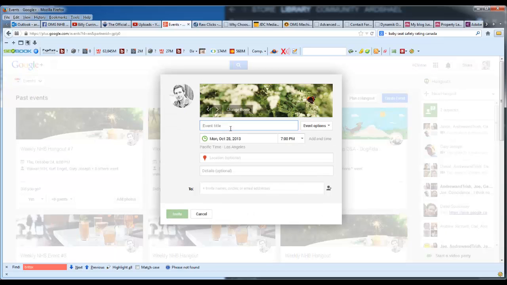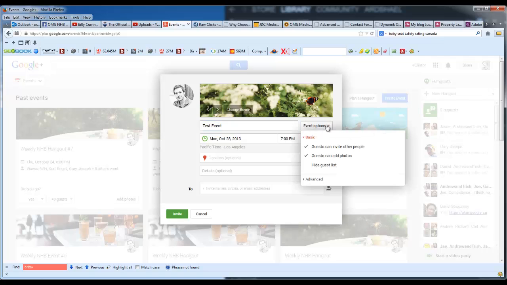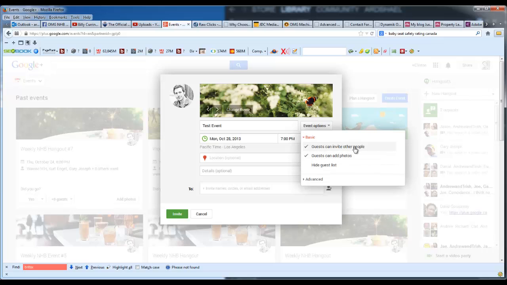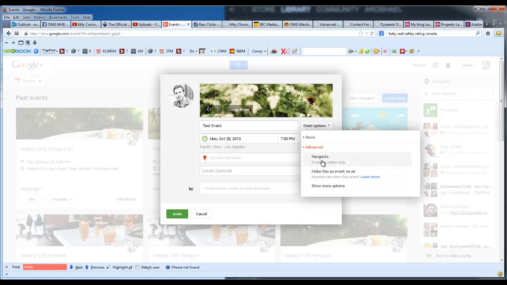So we'll just call this test event, and we'll just make it for this evening. So go to event options. Now, if you don't want people to invite, like if you want it to be private or whatever, add photos, or you can hide the guest list. And then what you want to do is come down to advanced, and you want to make this an event on air. Oddly enough, Hangouts where it says event is online only isn't recorded. It doesn't make sense to me.